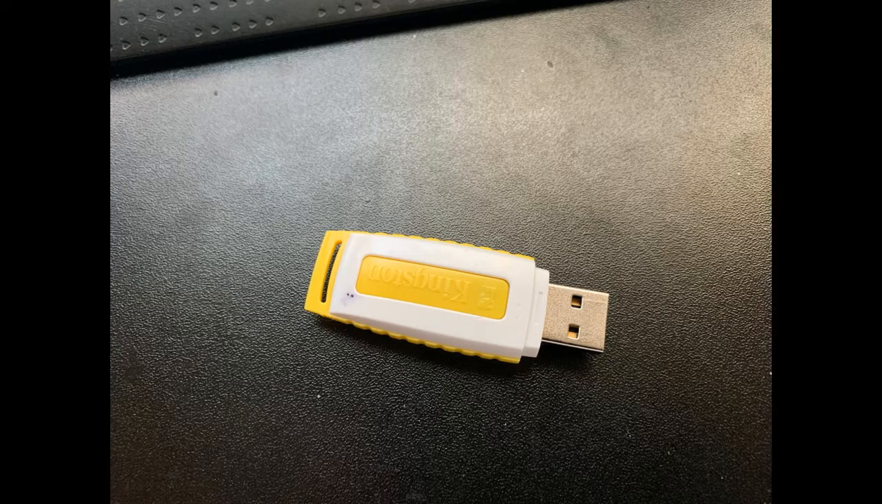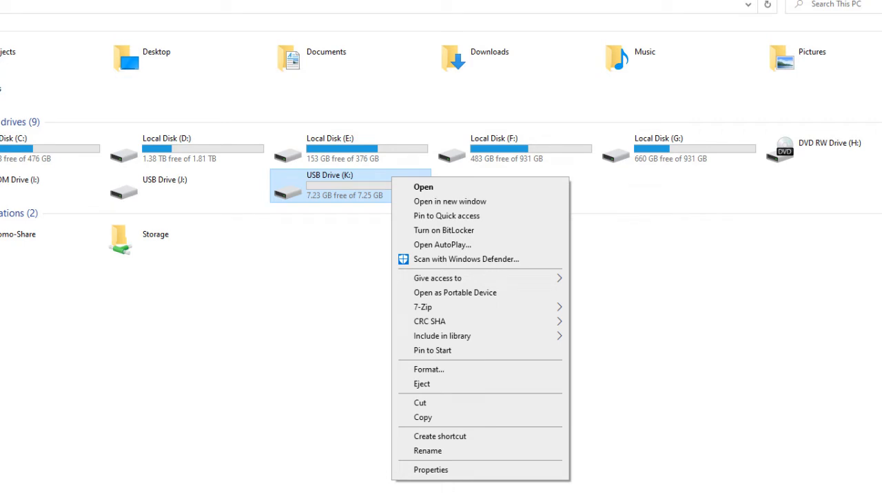The only thing you really need for this is a USB 2.0 drive, preferably smaller in size, something like an 8 gig or 4 gigabyte should be perfect. Once you have the drive, plug it into the computer and format it to FAT32.